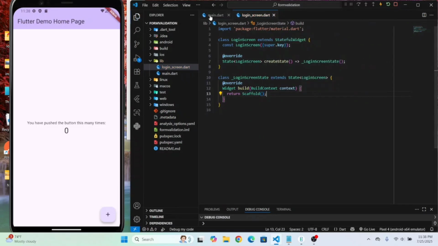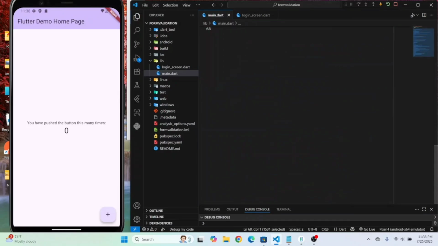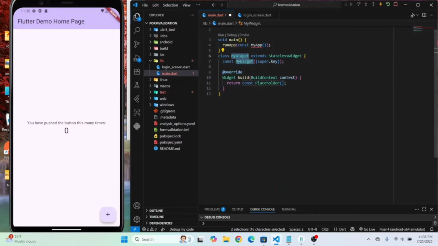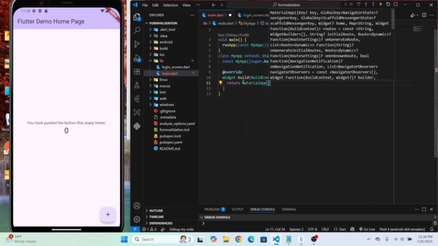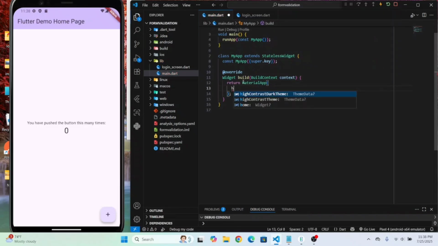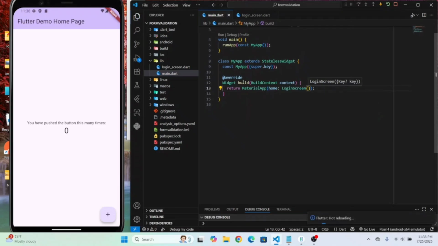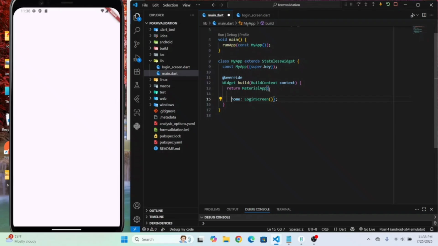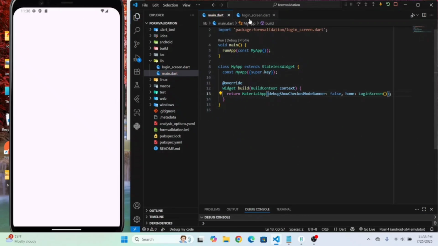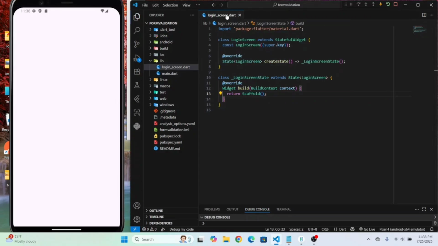Okay, and save it and open up the main.dart file, and let's delete this stateless widget and create a new stateless widget, and name the class MyApp, and let's return MaterialApp. Okay, now give the home the LoginScreen we have just created and save it. And now let's remove this debug panel also over here. Let's make debugShowCheckedModeBanner false, and it will remove this banner. Now close this main.dart file and open the login screen, and let's create the form.